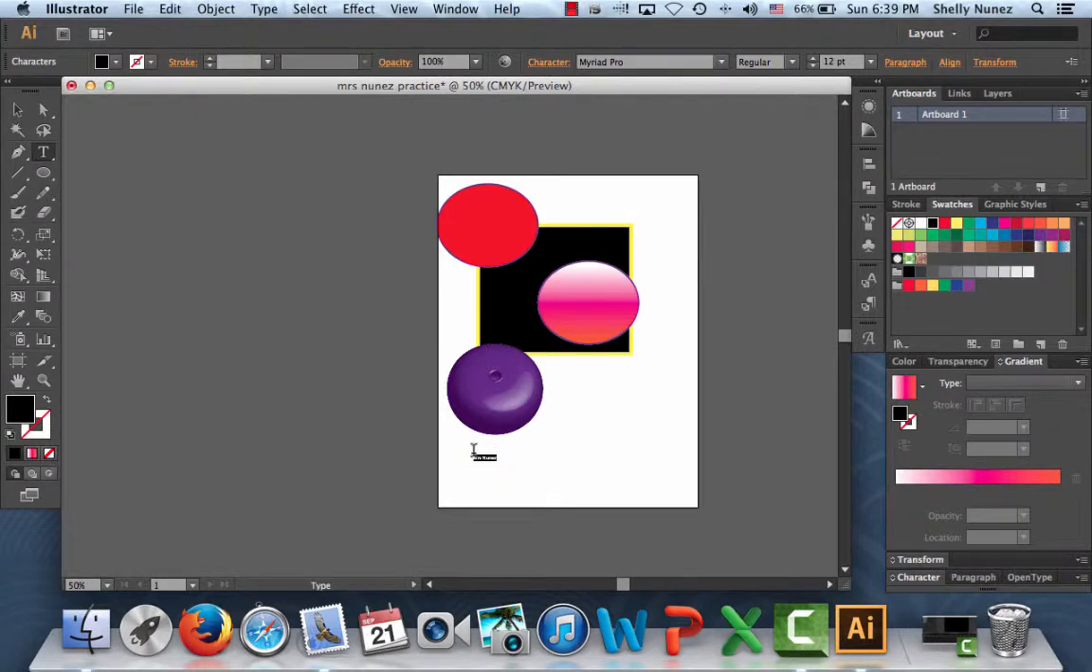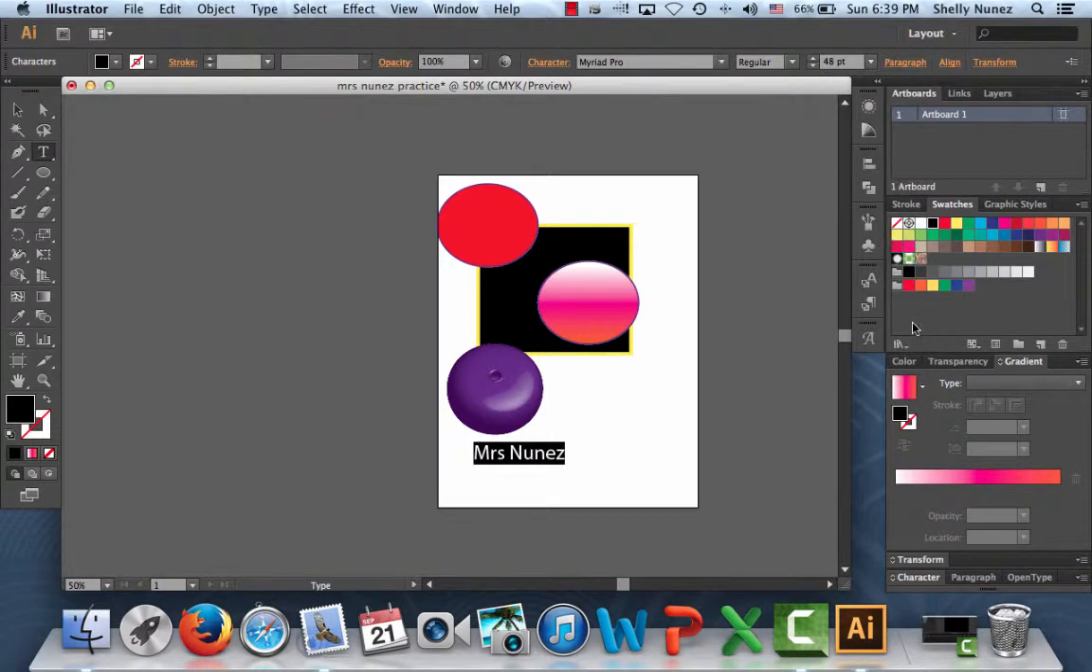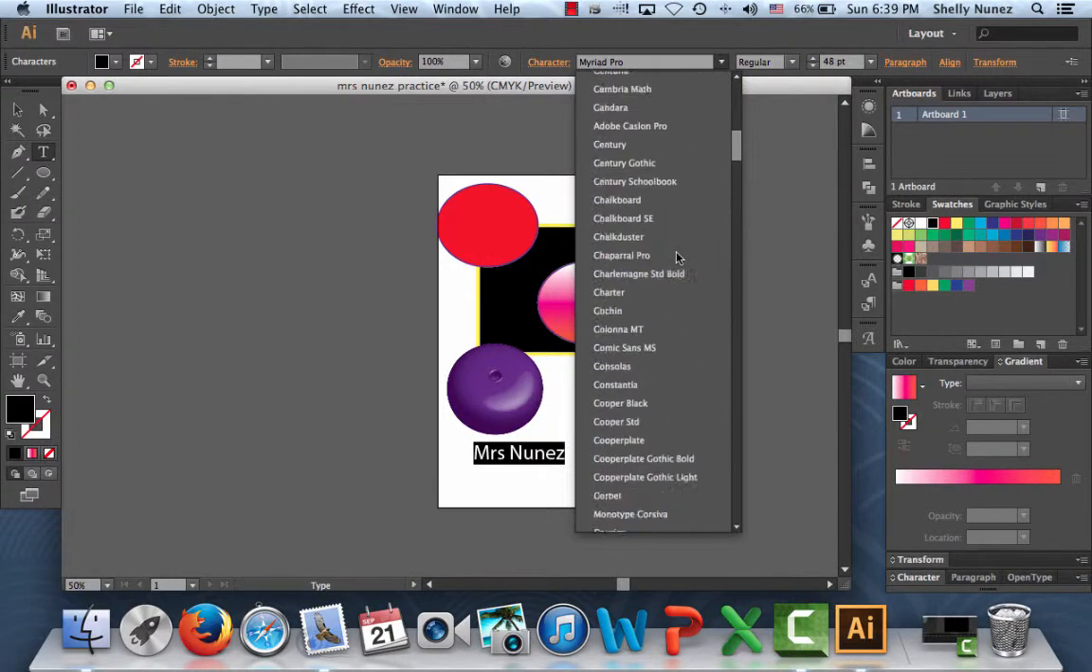Control A is select all. Control Shift and your arrow keys in between the M and the question mark actually will enlarge your type and shrink your type. The other way that you can do that is to come up here to the top of your toolbar, and you can change your point size around right here. You can also change the font to try a different font.